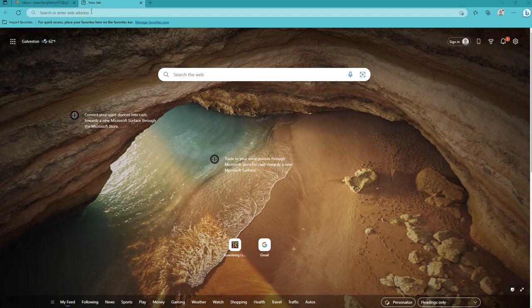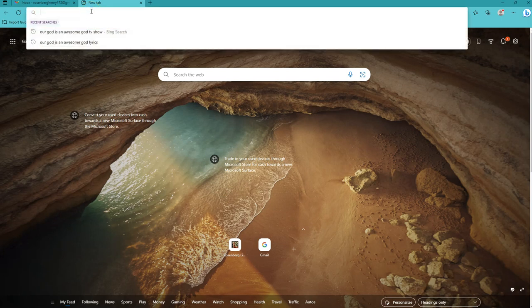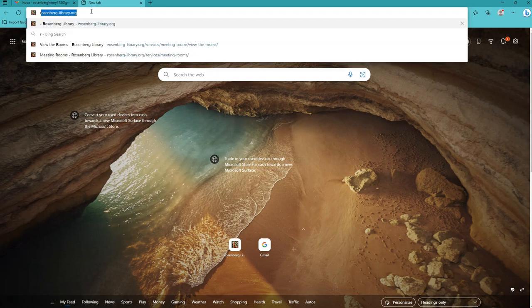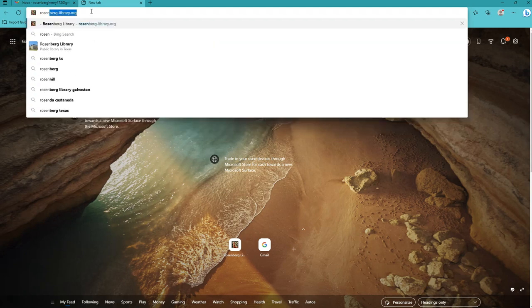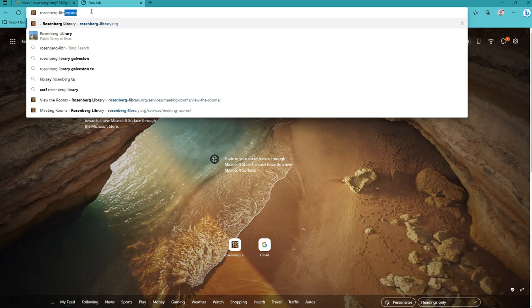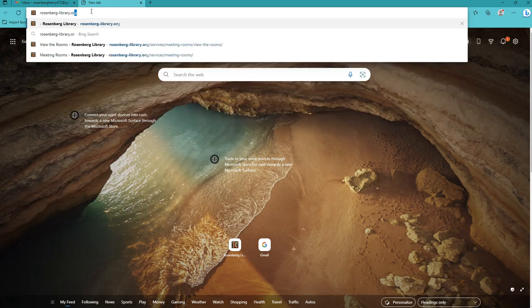The first thing we need to do is open the internet and go to the library's website. Type in rosenberg-library.org. That's rosenberg-library.org.